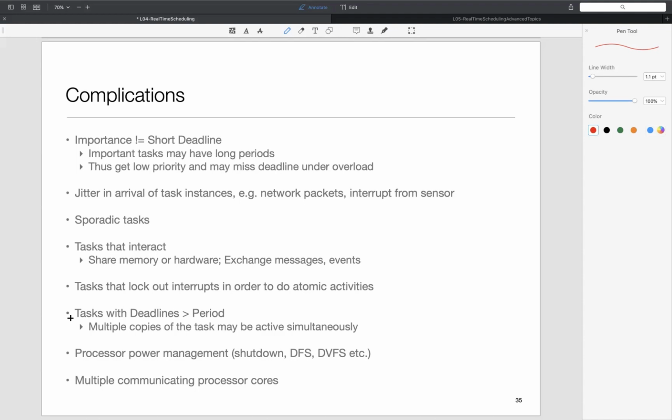Then another challenge comes from when you have to power manage the processor, right? We talked about, in one of the earlier lectures, how we can shut down the processor, how we can change its frequency or change its frequency and voltage both. And usually these things are done by hardware in concert with the operating system. Okay, so that can cause you problems.